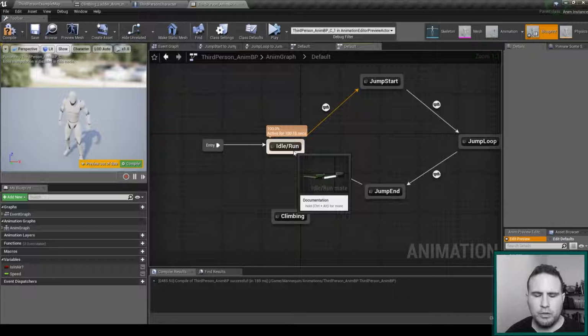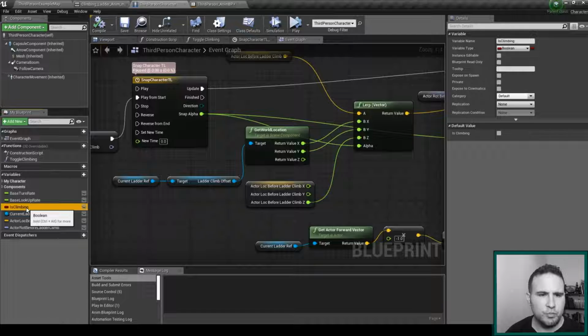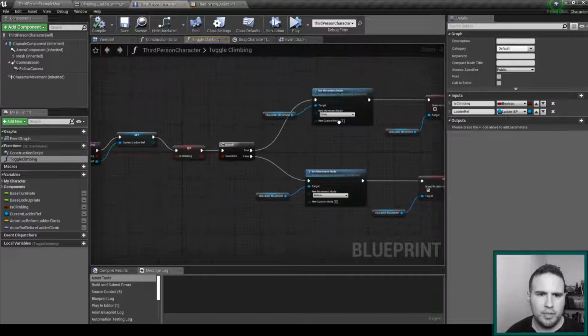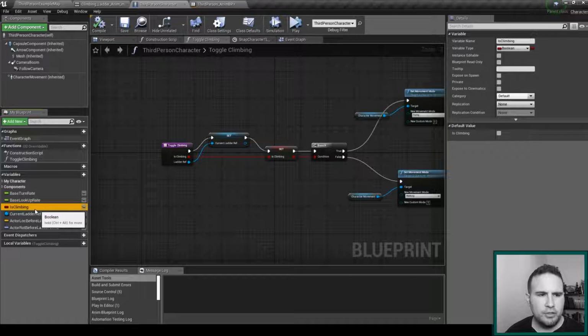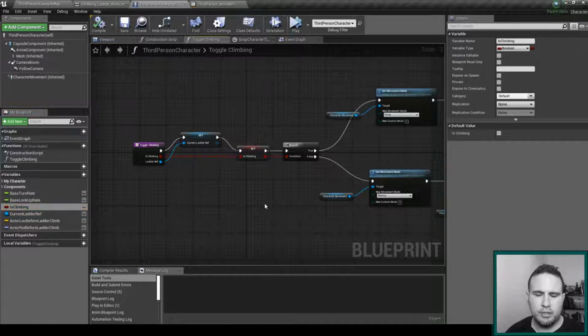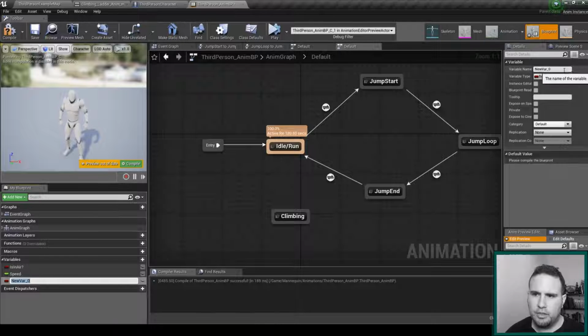So if you remember, in our third-person character, we have an is climbing condition, this boolean, that we turn on whenever we are climbing, and we turn it off when we stop climbing, right, in our toggle climbing function here. So what I want to do is drive this state into our animation blueprint. I want our animation blueprint to also know if we are climbing or not, so it can go into a climbing animation. So let's create a new variable here, the same name, it's a boolean, and we're going to call it also is climbing.